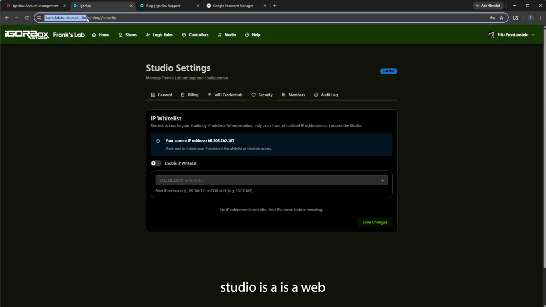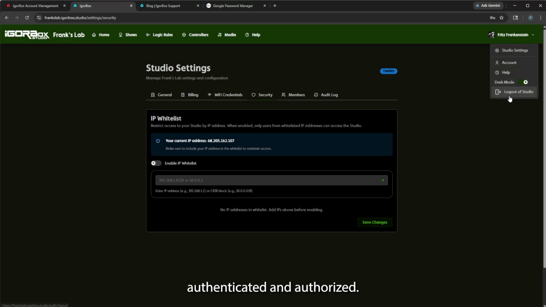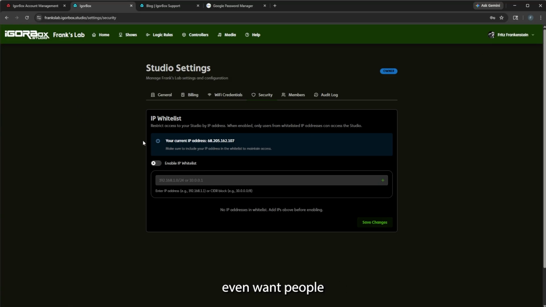IgorBox Studio is a web application out on the cloud, right? And it is of course authenticated and authorized, but sometimes you don't even want people to even be able to connect to it to try to log in. And so you can use IP whitelisting. This is going to rely on you having static IP addresses on your outbound side. Like I said, 99.9% of people aren't going to need this. Be very careful with this because you can lock yourself out of your own studio if you set this wrong. If that does happen, just email help@igorbox.com, where we'll be happy to help get it fixed for you.